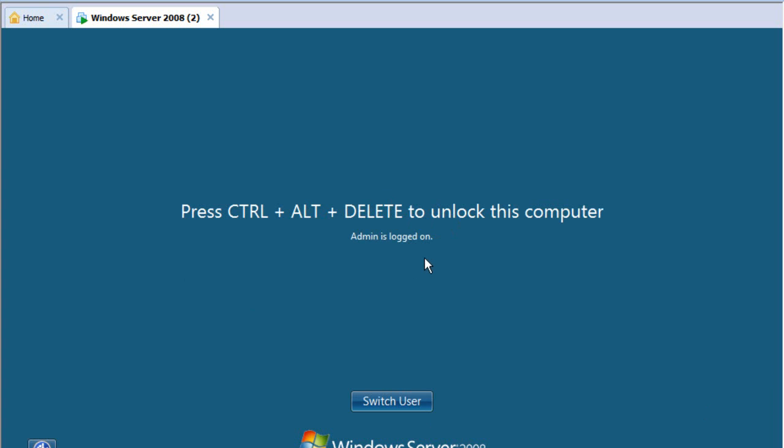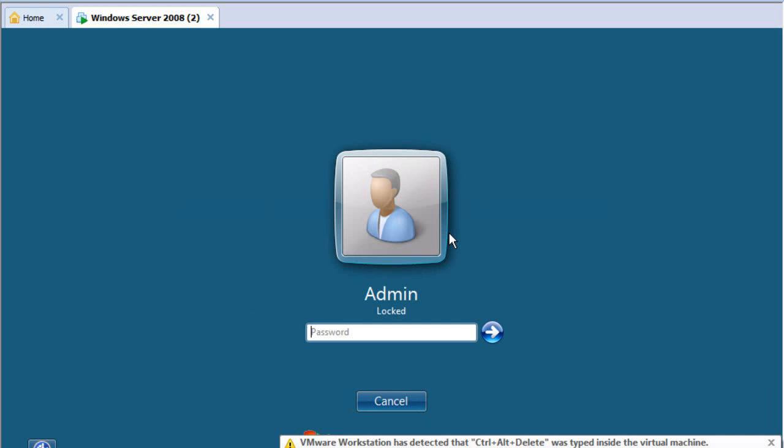Here, if I click on Control-Alt-Delete, what happens? That, right? And this is not my virtual machine. This is my local machine. So what you'll notice is that VMware will warn you. It says VMware Workstation has detected a Control-Alt-Delete inside the virtual machine. Even when the virtual machine is in control of the keyboard and the mouse, Control-Alt-Delete is processed by the local machine.